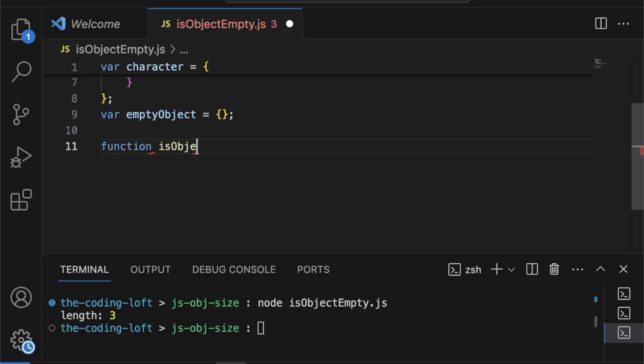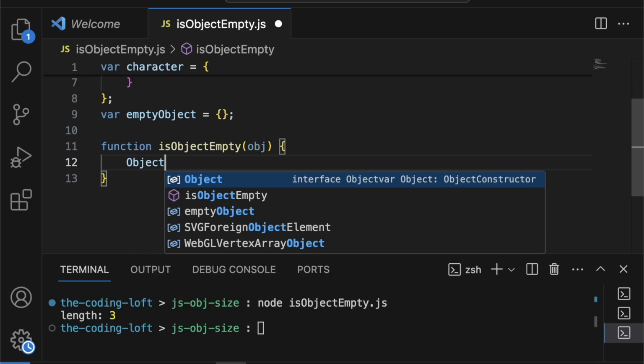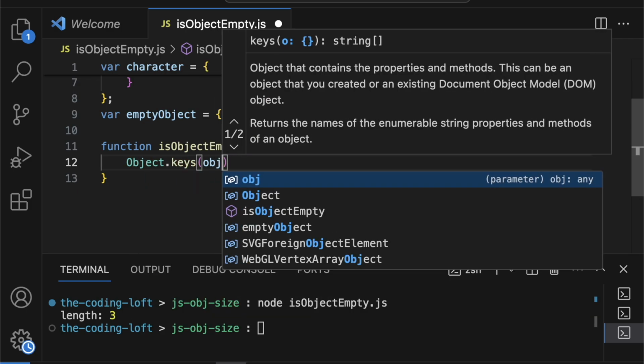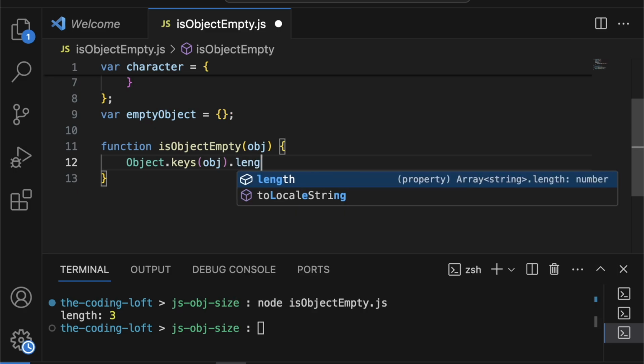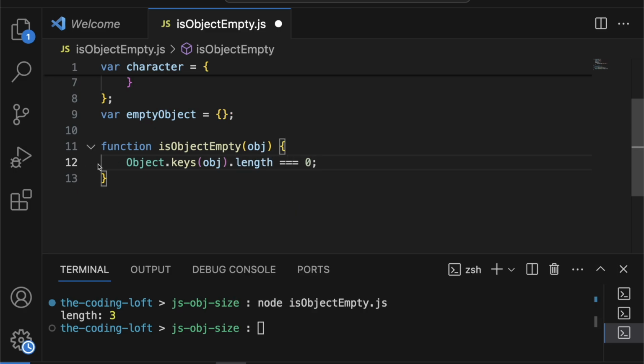Now, all we need to do is write a new function called isObjectEmpty. As an argument, we accept an object. Then we simply check if the number of keys of this object is 0, meaning it's empty. We get the keys into an array by writing Object.keys and passing our object as the argument. Then call the .length property and check if it equals 0. This can be either true or false, so we will return the statement in our function.